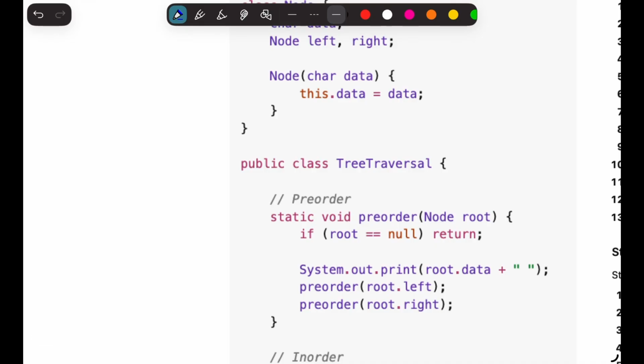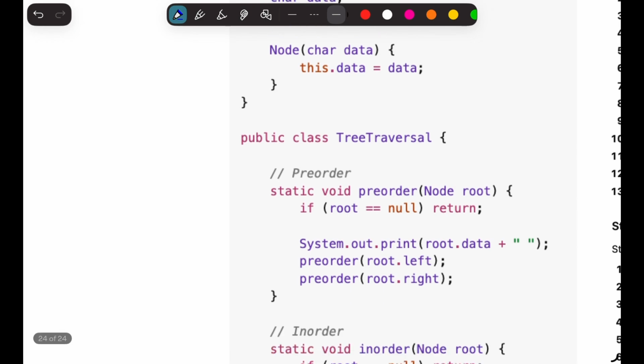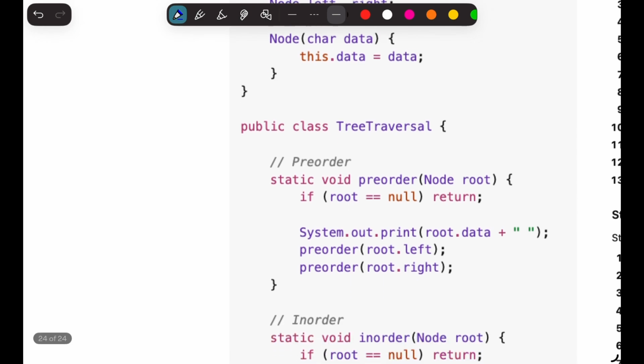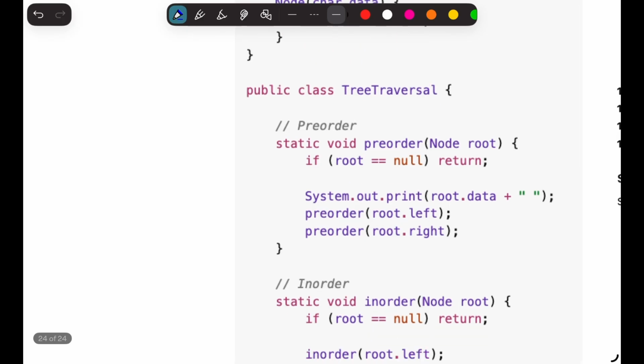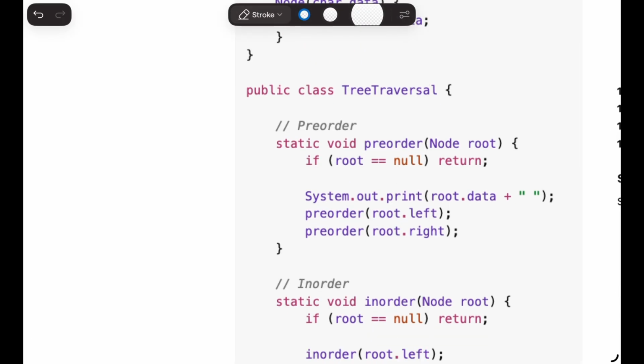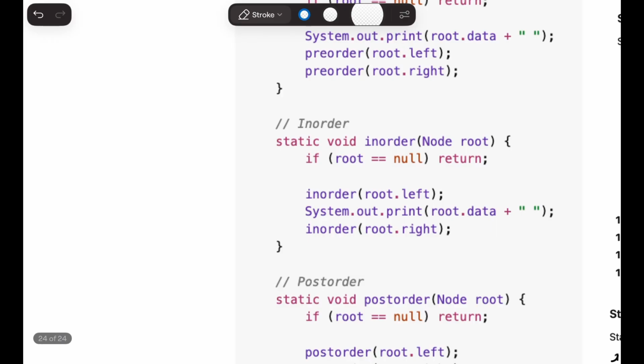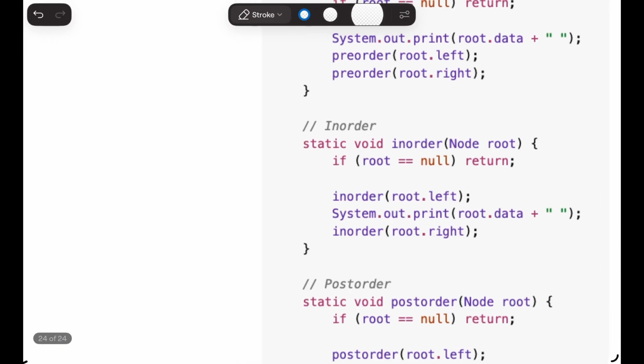So it's going to be static void preorder(Node root). So we check if our root is empty, and then return. We have System.out.print of the data in the root and a space. That's how we would have printed it out. Like our code that was in our postorder, we have a space in between each of them. Then we do preorder(root.left), preorder(root.right). Then, static void inorder(Node root).